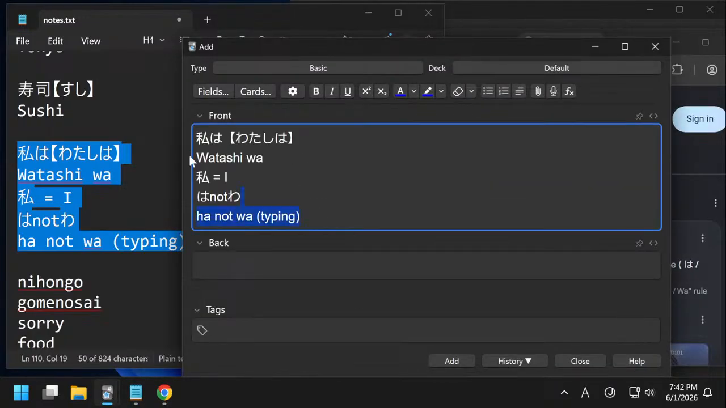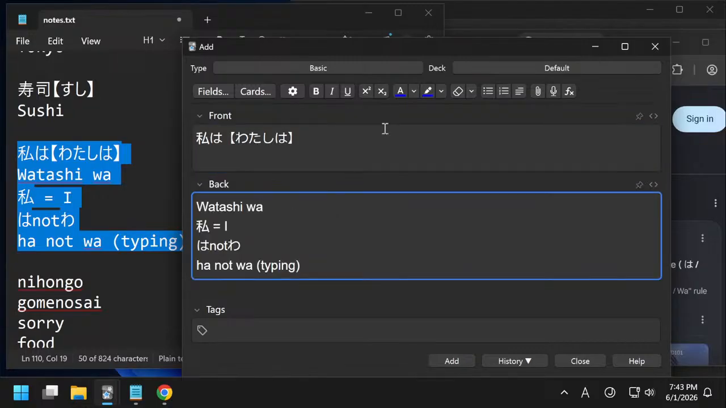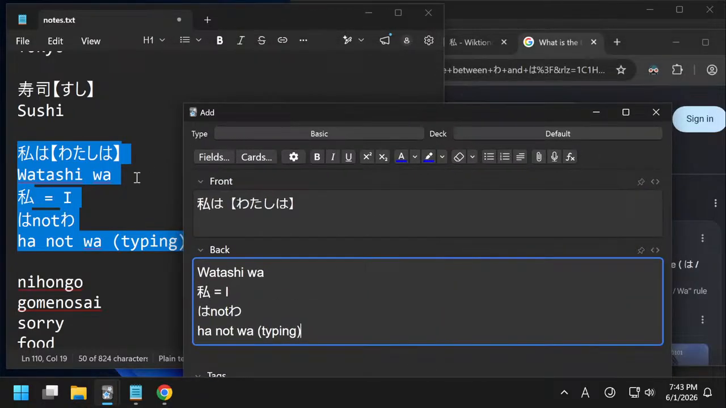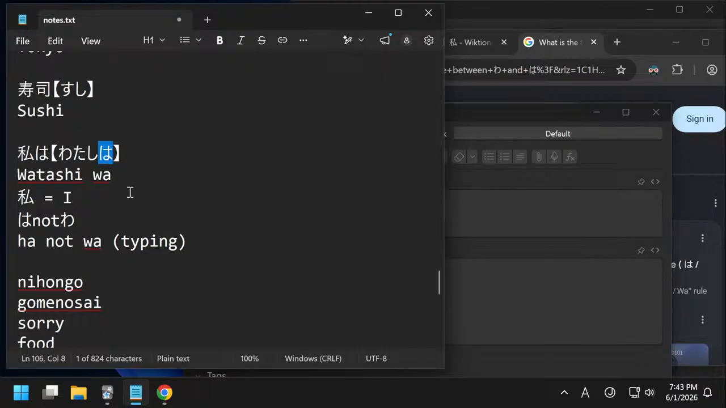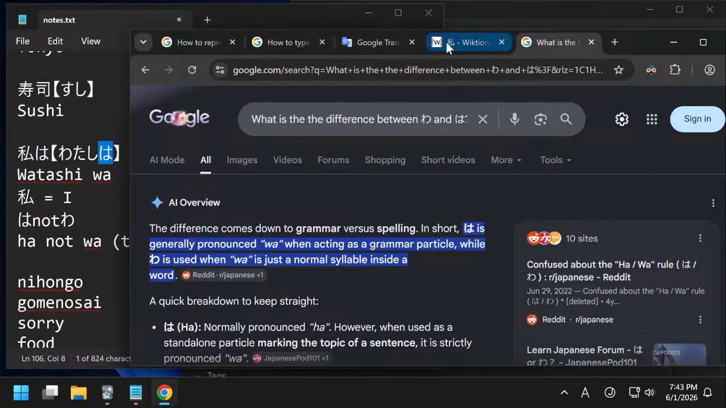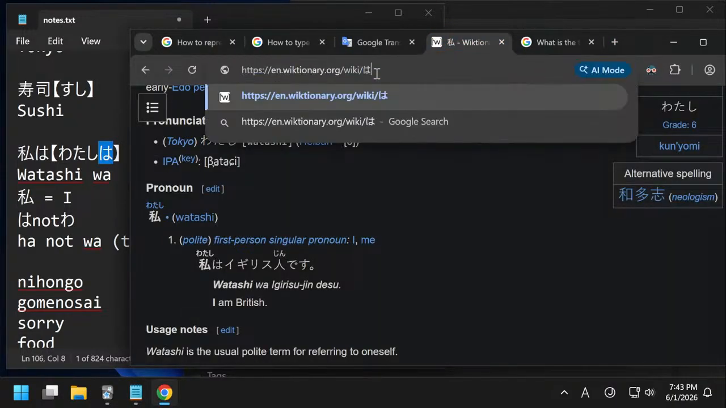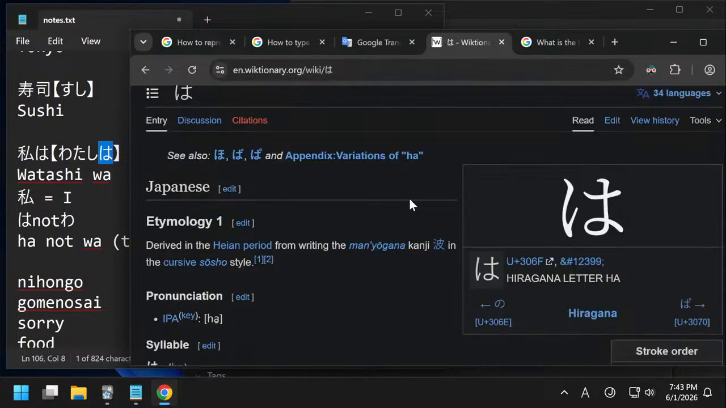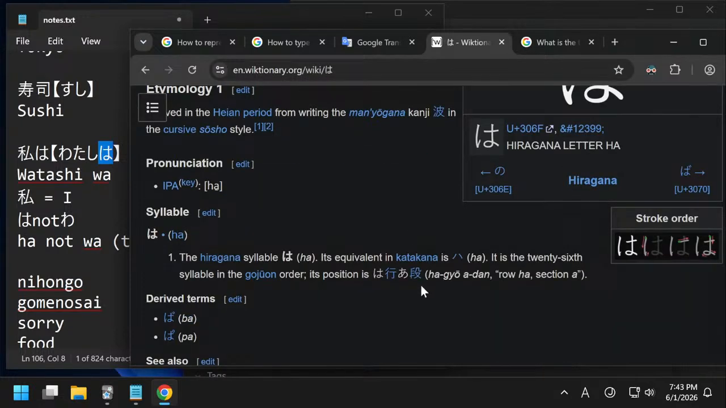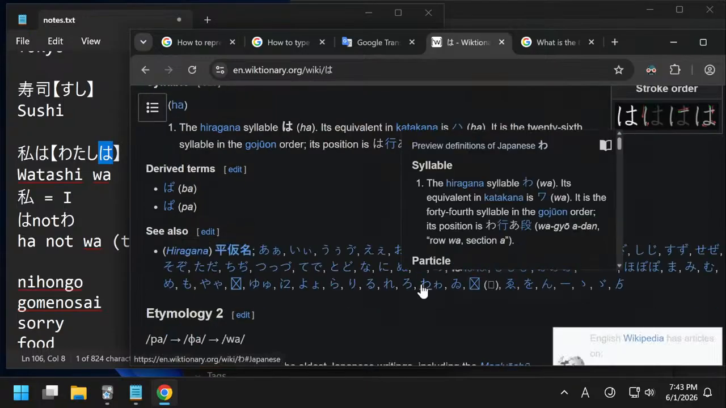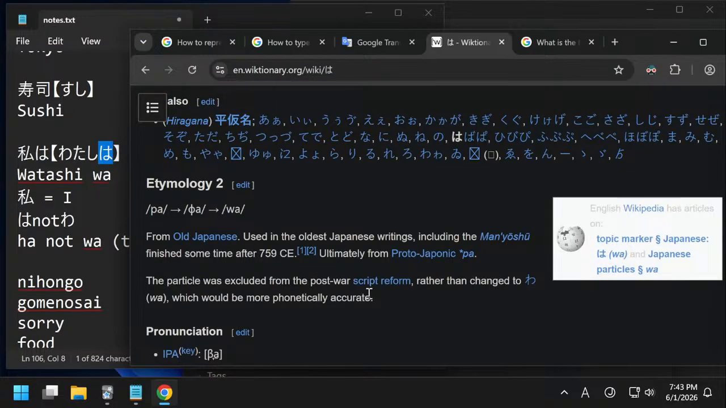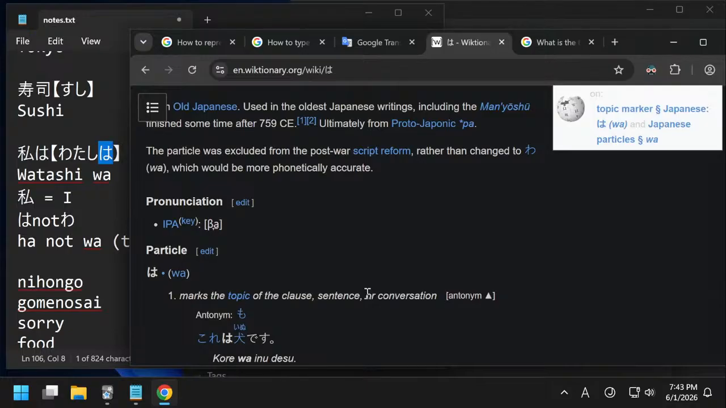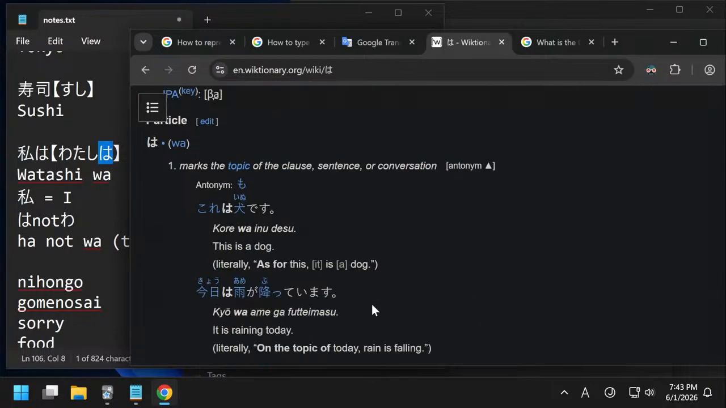So, watashi wa. What is wa? I need to search that. Or ha, rather, since it's a particle. I'm just saying ha because you type it like that. It's a particle. Okay, so it's a topic marker.